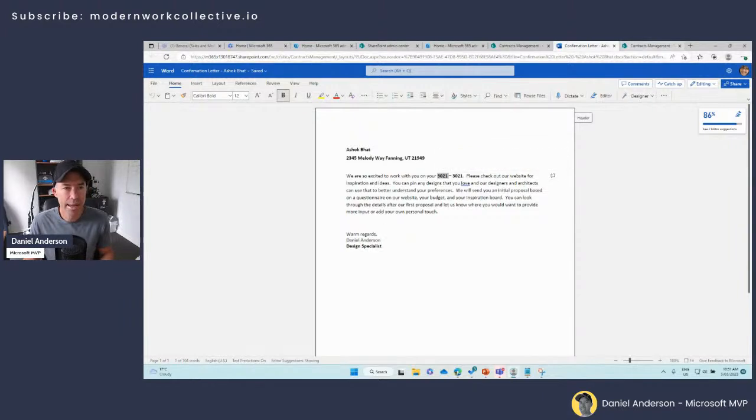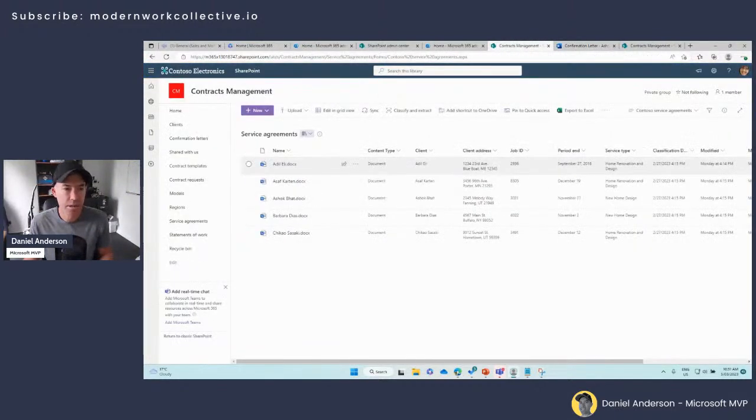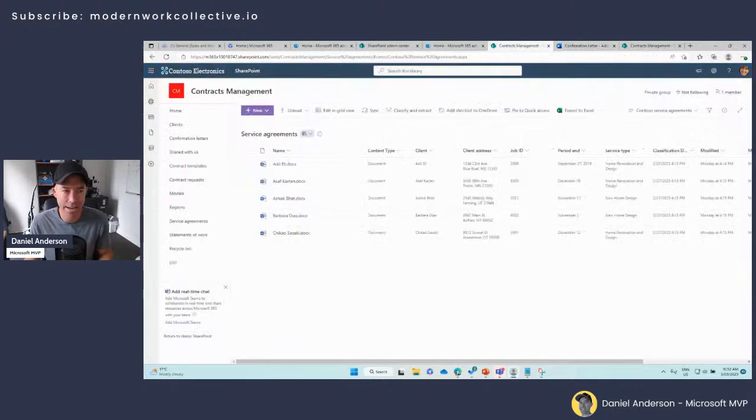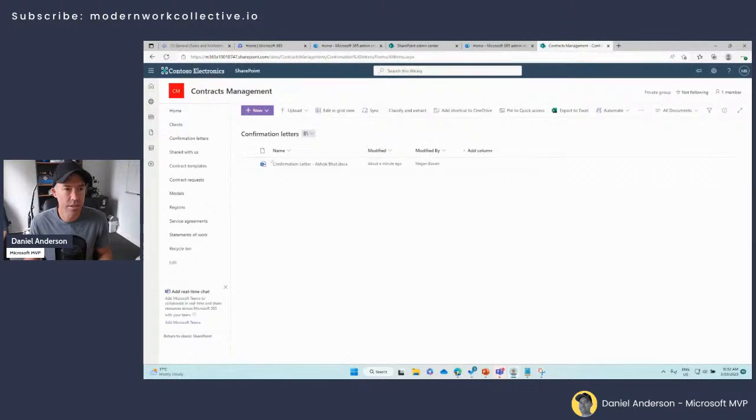So if I look back at our, let's go back to our service agreements. So we had our job ID, but then we also had service type. So this first component here was meant to be service type. So let's go back in now and edit this template. So if I go back to confirmation letters, we'll go back to the library, close these tabs down.